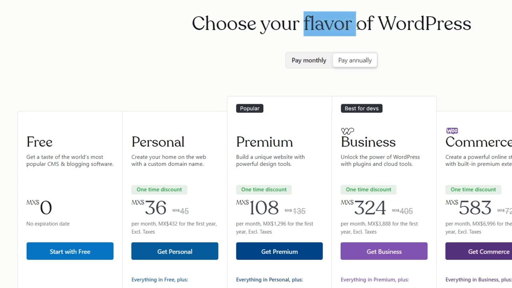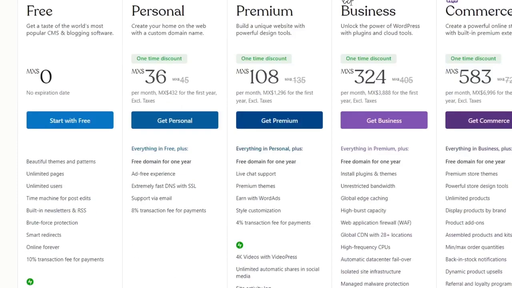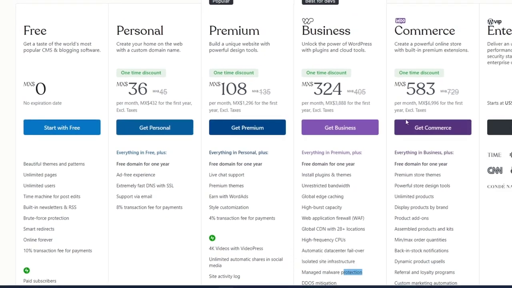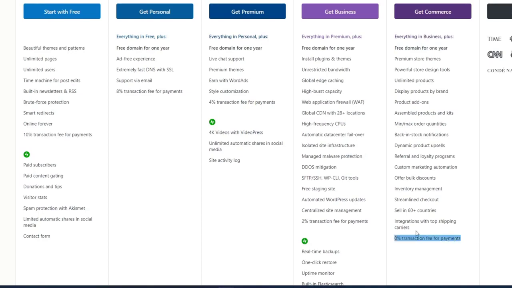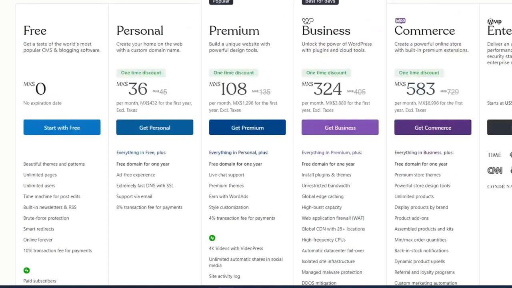flavors and different plans that you can choose depending on what you're looking for. Let's say, for example, you wanted to upload 4K videos, then the premium plan is the best solution for you. If you wanted more managed malware protection, you have the business suite. If you wanted zero transaction fees, to sell in more than 60 countries, or to work with different enterprises, that totally depends on you. If you're just getting started with a new website totally for free and you don't want to spend any kind of money, just stick with the free version.